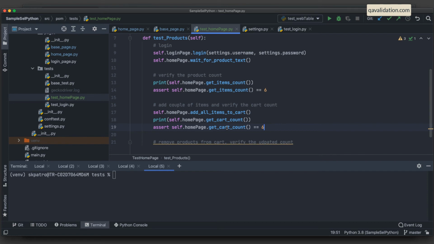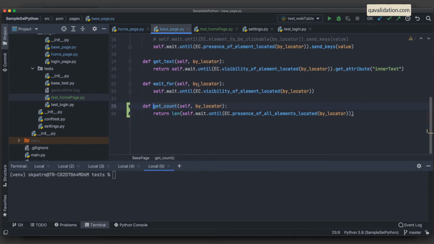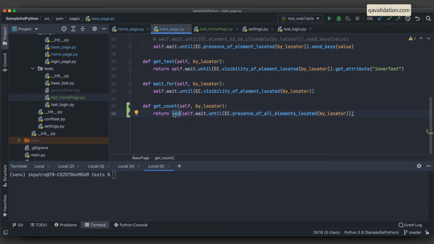Okay, now one thing actually here, it is throwing me one error. Why? Because if you see this get items count, let me go to this get items count. Now this length, whatever it is there, is giving me an integer value. But if you see this one, get card count, where is that? This one, home page.